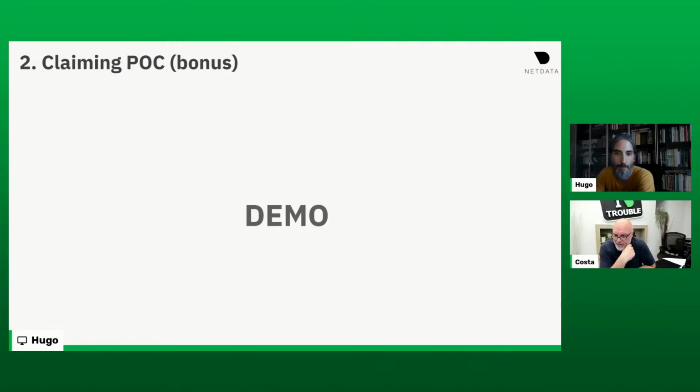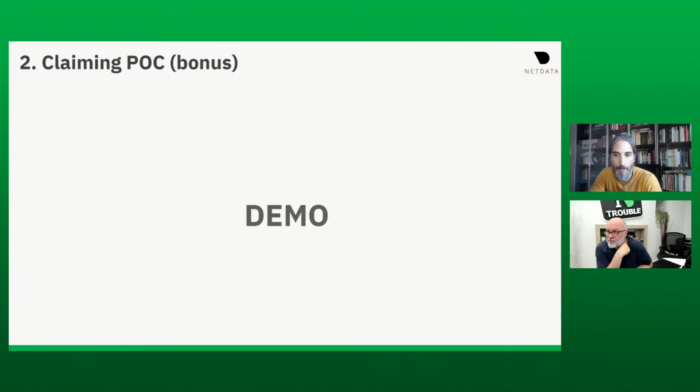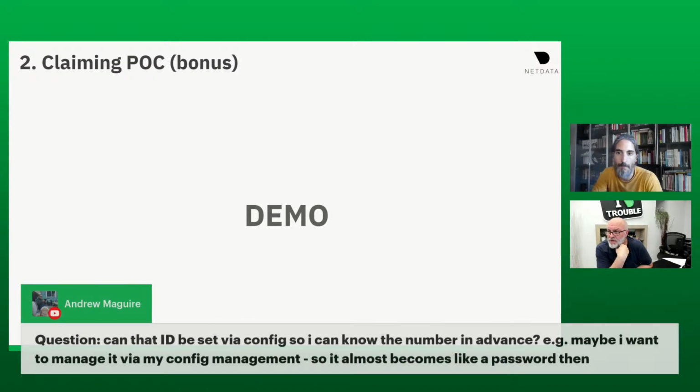Yeah, that's it for claiming. I hope that this will make it simpler for people to connect the nodes. This also allows, we have disabled it, but can that ID be set via config so I can know the number in advance? Maybe I want to manage it via my config management, so it almost becomes like a password then. That's an interesting idea, to allow you to store this thing. Huh? That's an interesting idea.